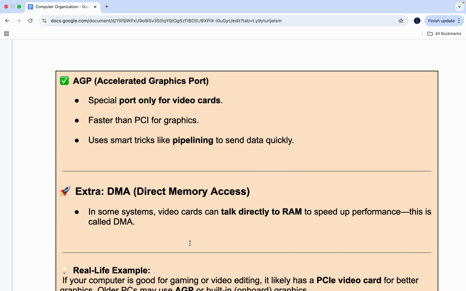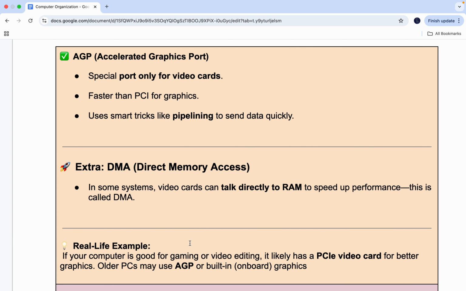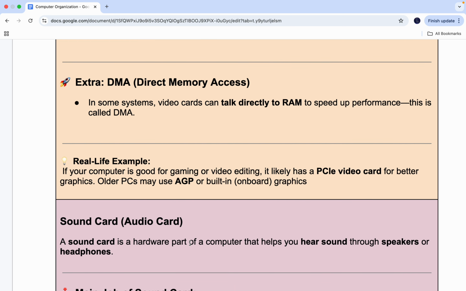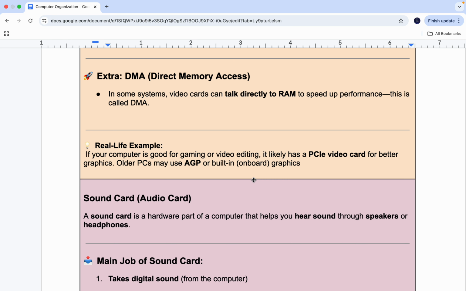DMA, direct memory access. In some systems, video cards can talk directly to RAM to speed up performance. This is called DMA. Real life example in your computer: if your computer is good for gaming or video editing, it likely has a PCIe video card for better graphics. Older PCs may have AGP or built-in graphics.